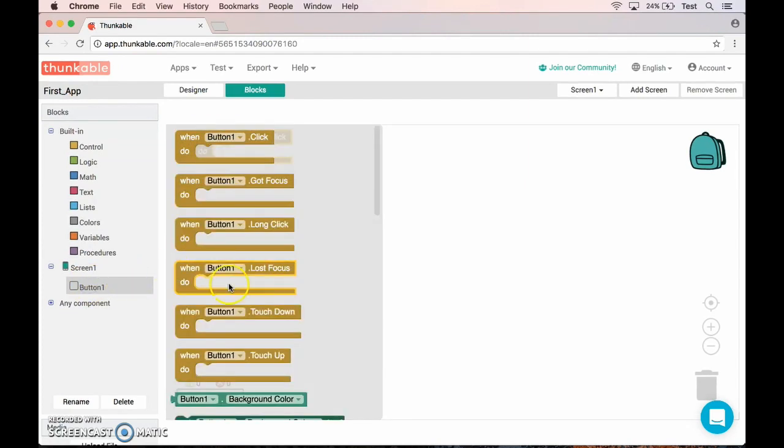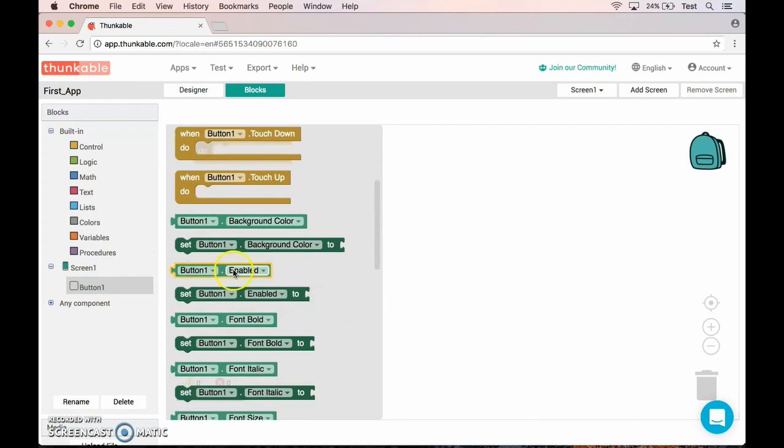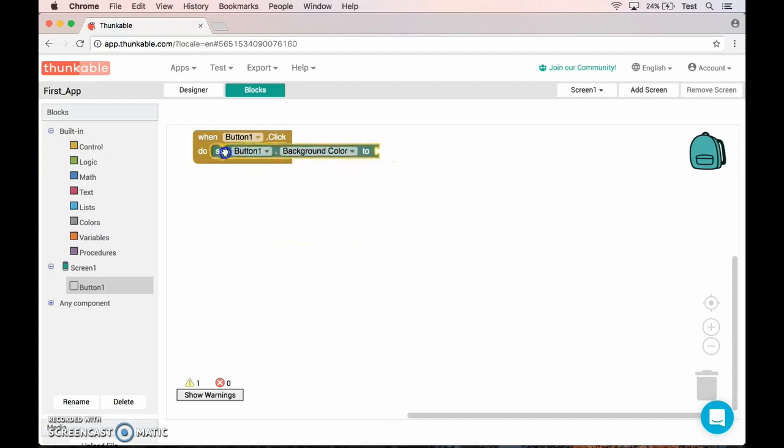Let's change our button color. Go to the button's function, select set button one.background color and drag it to the previous block, attaching them like a puzzle. Then we go to the built-in colors list and add the color of our choice.